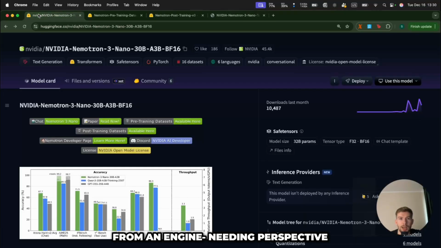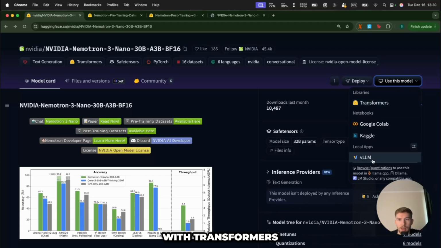From an engineering perspective, this is very usable. You can run it with transformers, and also on local apps like vLLM, TensorRT-LLM, SGLang. You can enable or disable reasoning traces. You can tune temperature for tool use versus reasoning. This is designed for agents, not just chat.